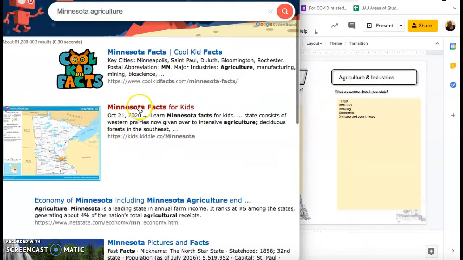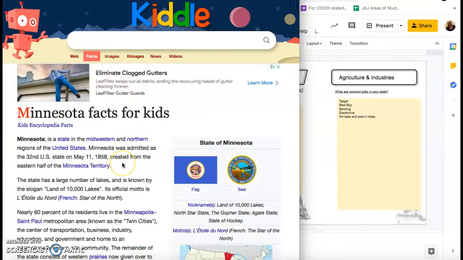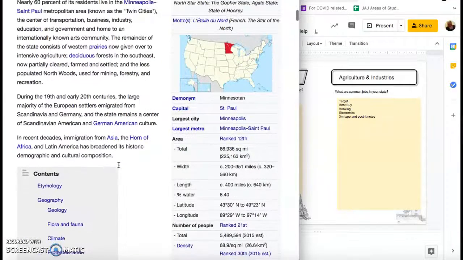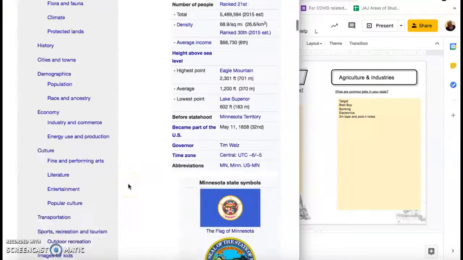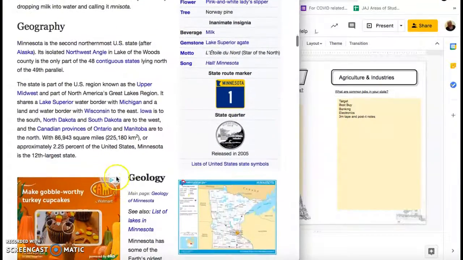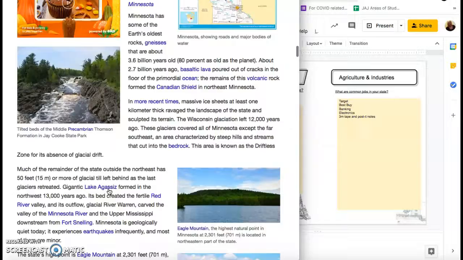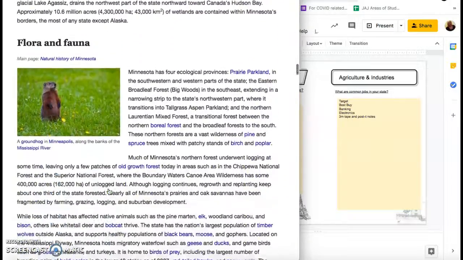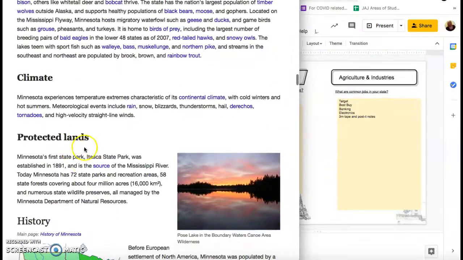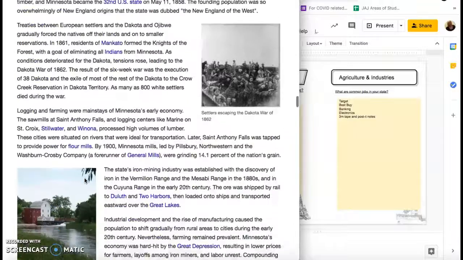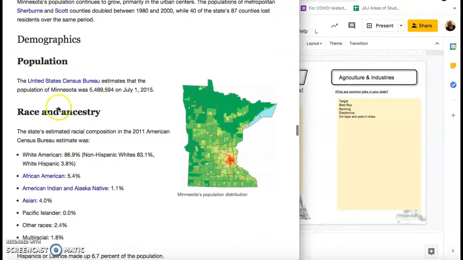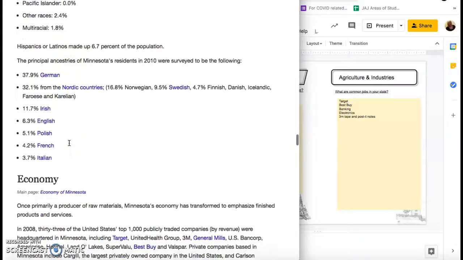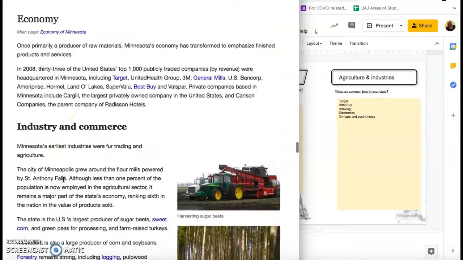So I'm going to go to this Minnesota Facts for Kids and see what that gives me. And that looks like it has some information that looks like Wikipedia almost. And so I'm going to see if I can find agriculture and industry. I'm going to look for the headings: climate, protected lands, history, cities and towns. Okay, recent economy, industry. Here we go.